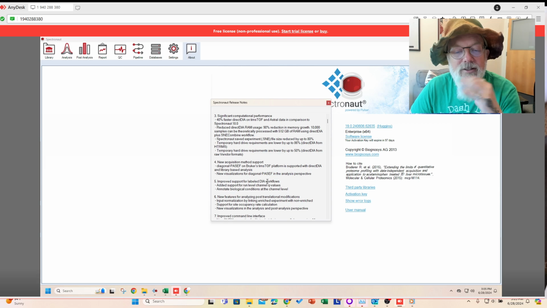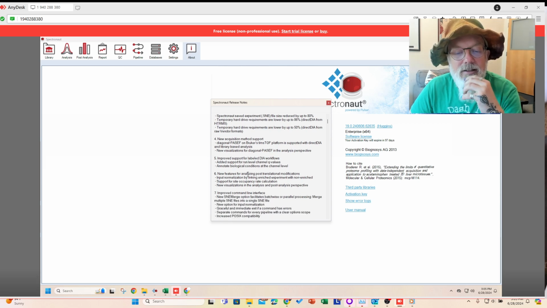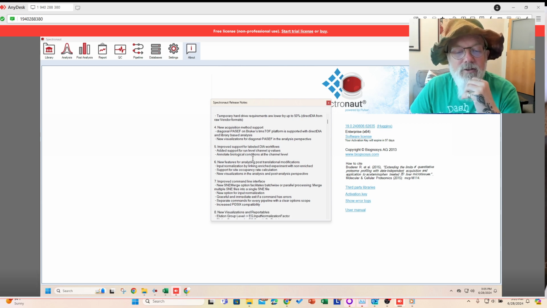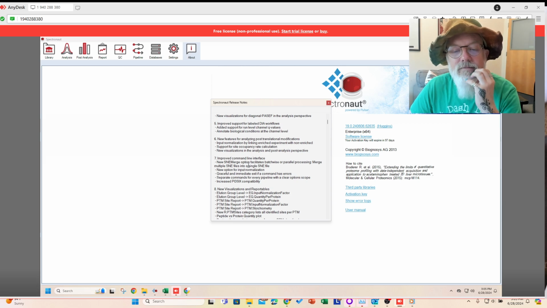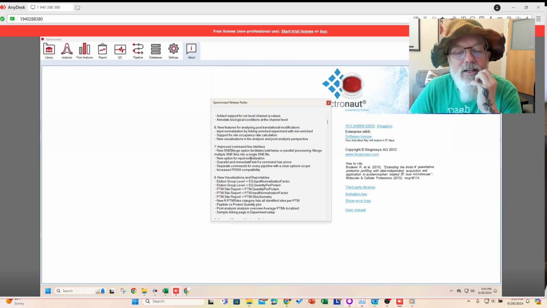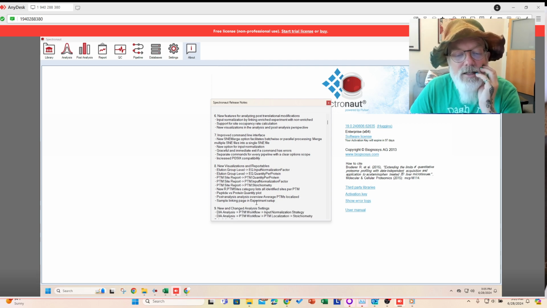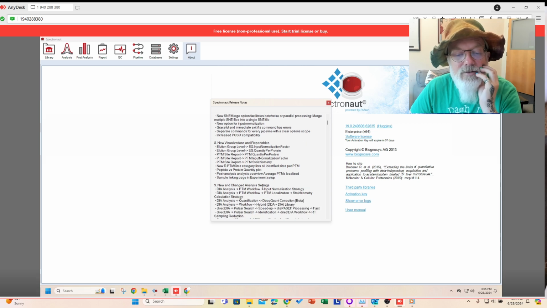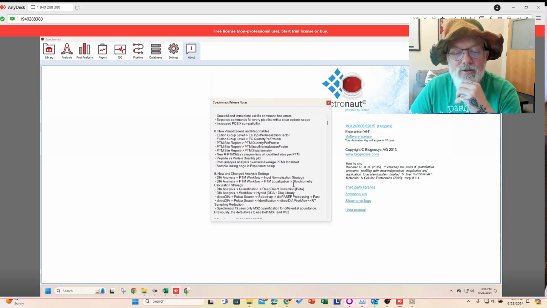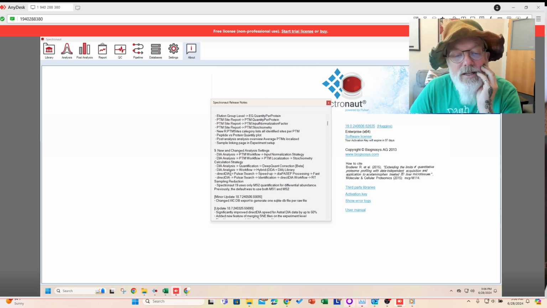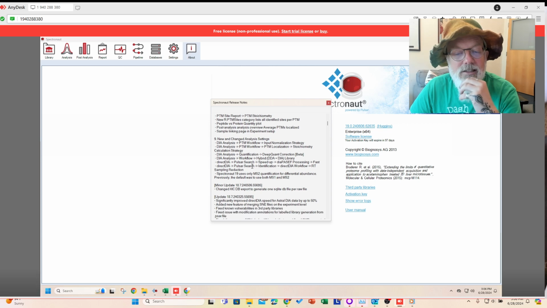Improved support for labeled DIA workflows. We don't do any isotopic labeling. New features for PTM modifications, that's really cool. I'll go over that when we do a phospho enrichment experiment. Let's see, command line stuff, new visualizations, peptide versus protein quant. I really like that. Thank you, Biognosys. That was super cool. Some PTM stuff we'll go over in another video. Analysis settings, this new stoichiometry, we'll go over that. I don't really know what it does. New input strategies, a hybrid analysis workflow.